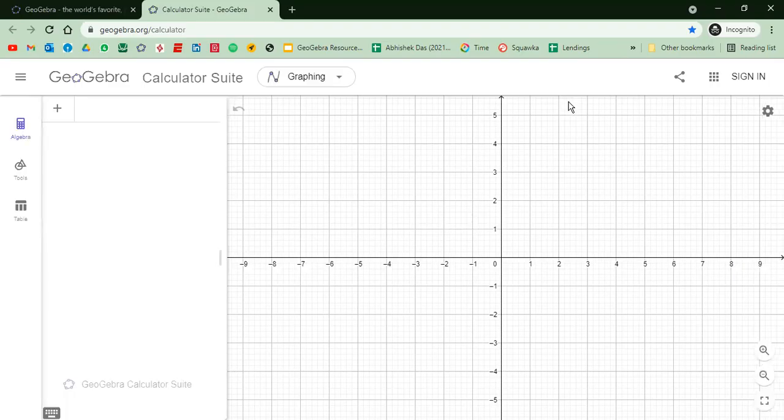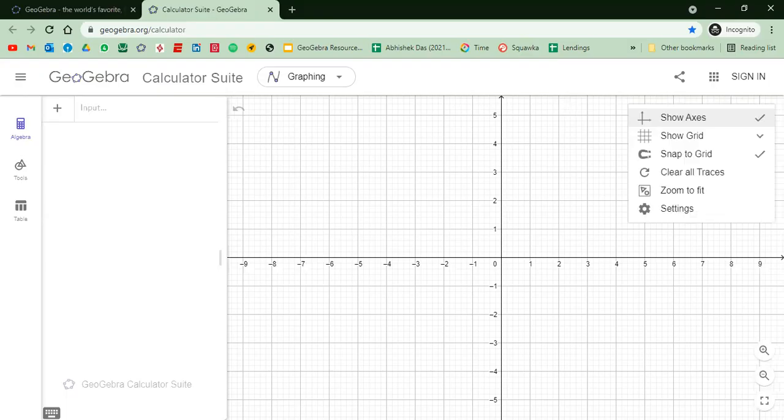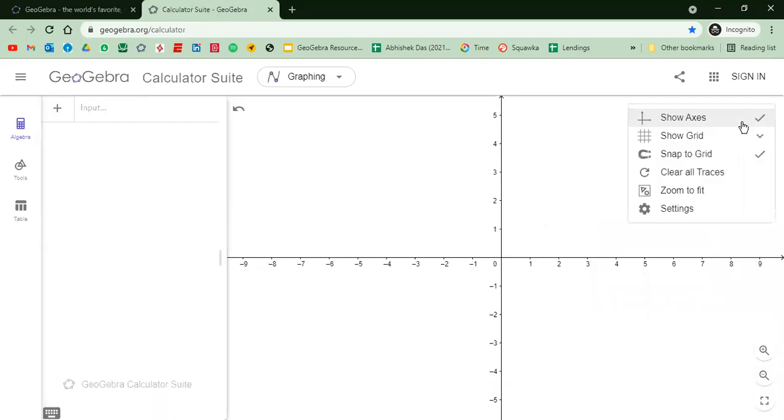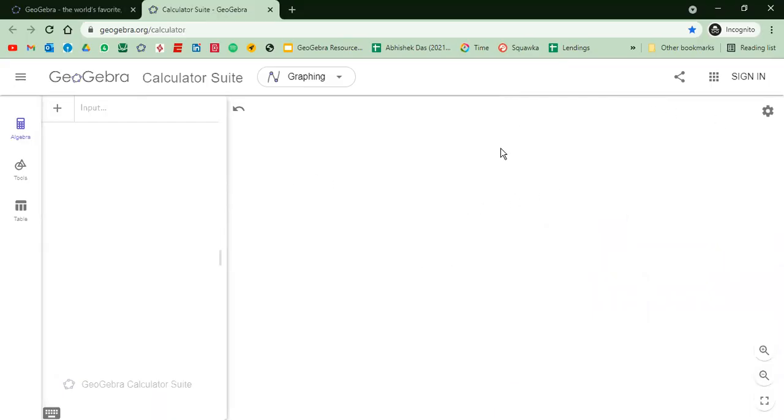The first thing that we are going to prove is that the sum of exterior angles of a polygon is 360 degrees. So what I'm going to do is, let me just remove the grid and the axis. So this is like a plain background now.